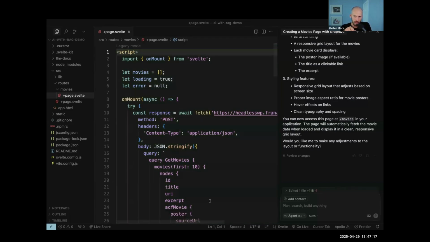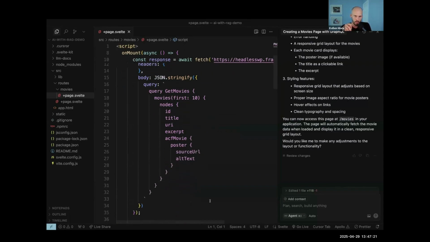But anyways, before we do that, let's look at the request it made. Does it look correct? So it did movies, ACF movie. Is that the name of your field? I hope not. Nope, it's movie fields. This is movie fields. It's not ACF movie.